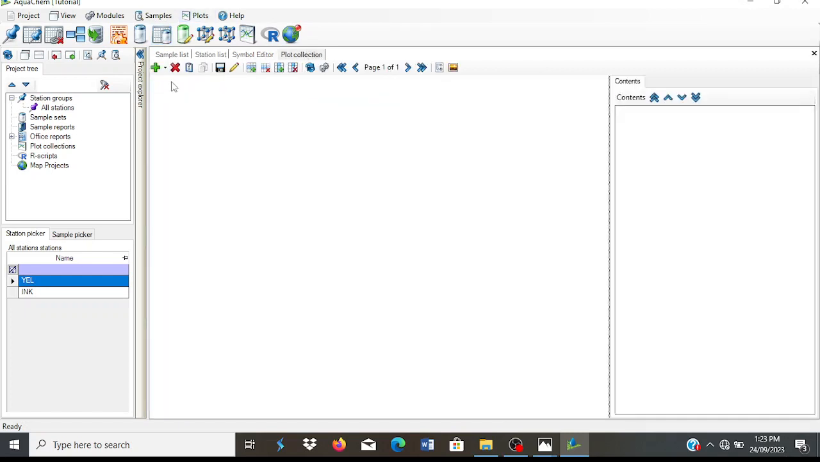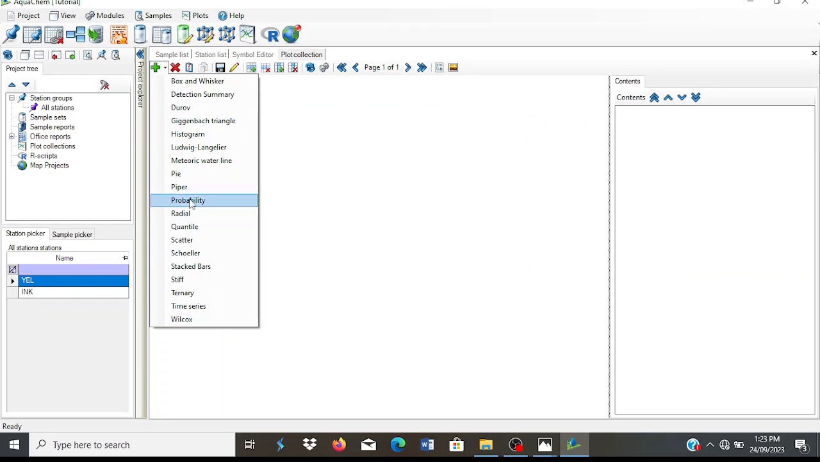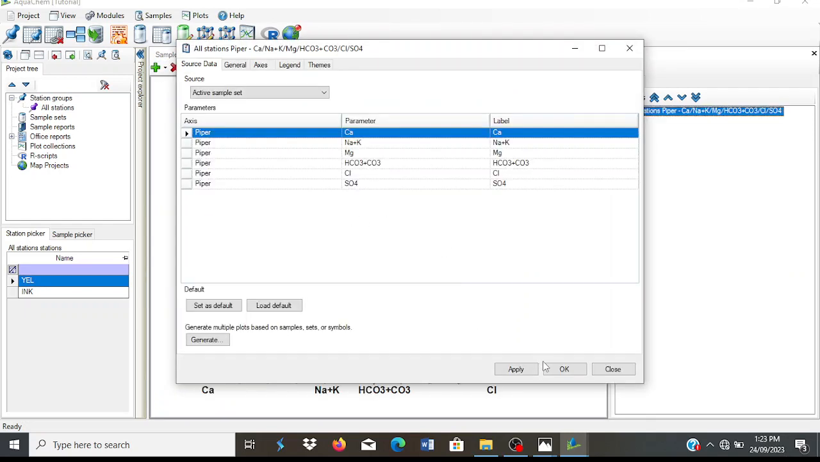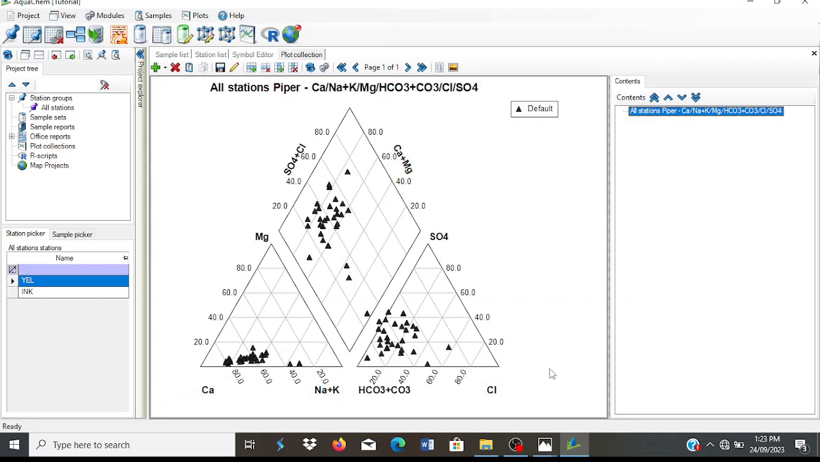So if you come to plot collections, you're going to click plus, and then you're going to click what? Piper. When you click Piper, you have this, and then you're going to click what? OK, and the Piper is drawn. But you know, this is not what I wanted. I want the symbols to be different. So I'll come to symbol editor.